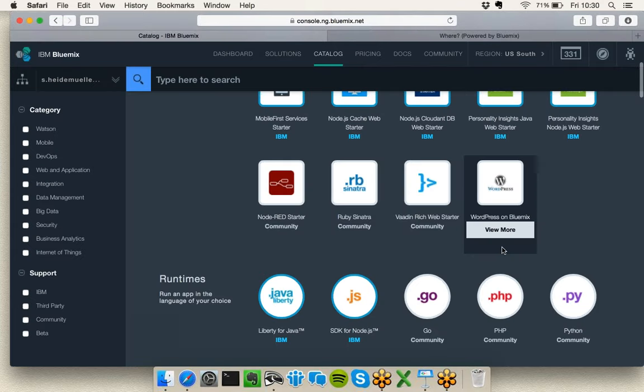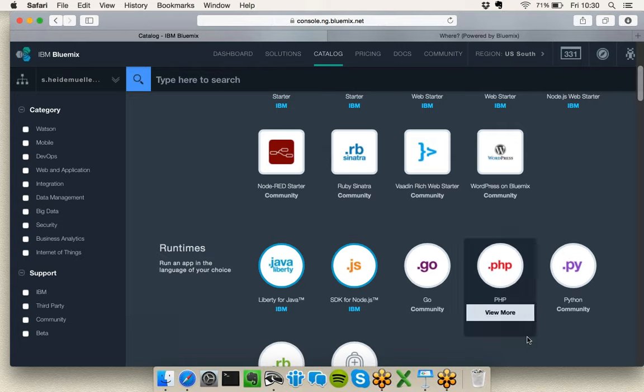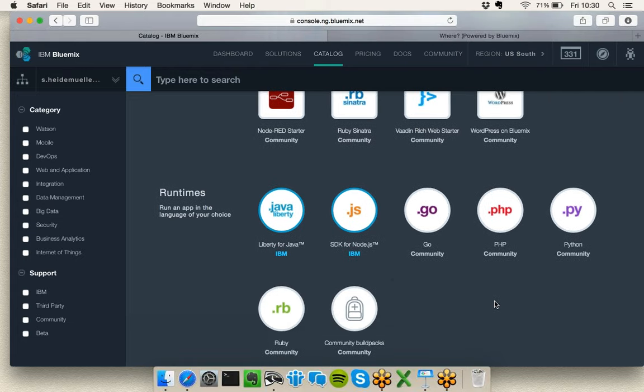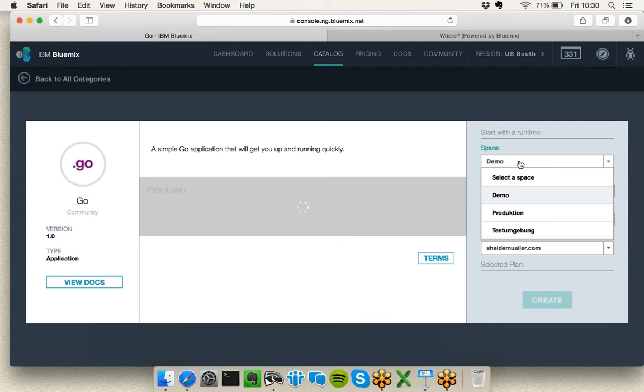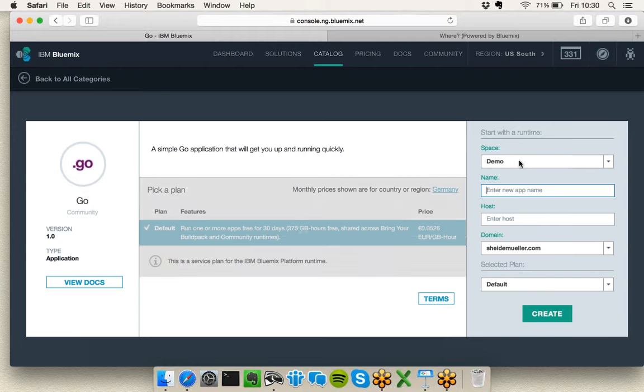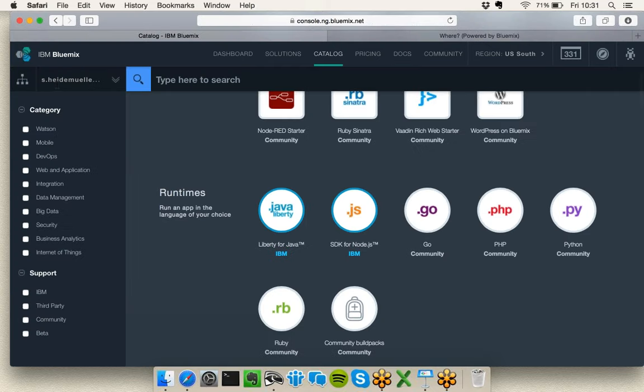After the boilerplates, we then have a quick run over for the runtimes. You can of course also choose to just deploy an application without any services attached. If I want, for example, to deploy a Go application, I can just go in here, select the space, give my application a name, create it, and then I already get the empty shell of a Hello World website in Go, so I can also download that and start coding from there if I wanted to. That is just something you can do. Again, you don't have to do it.